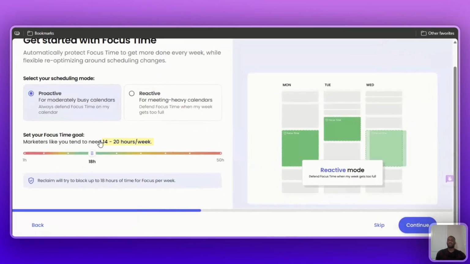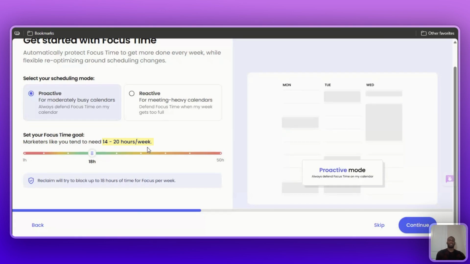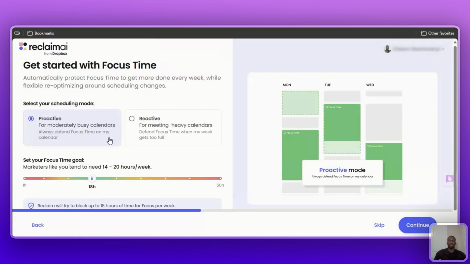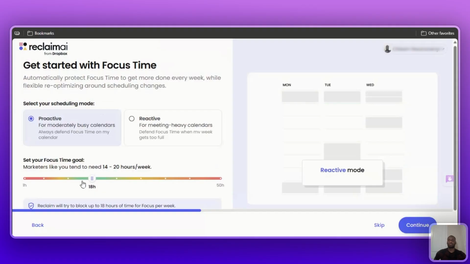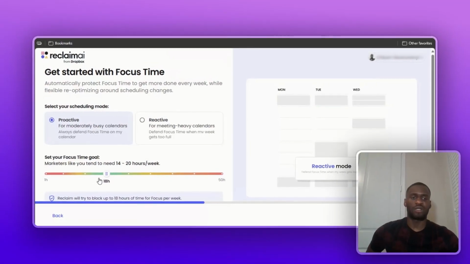Set your focus time low. Marketers like you tend to need 14 to 20 hours a week. Reclaim is able to use a predictive system to get this for us. So I'm just going to go with proactive mode and click on continue. Obviously, you can always put this to whatever you want. So I'm going to click on continue.